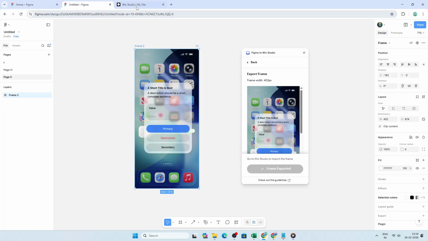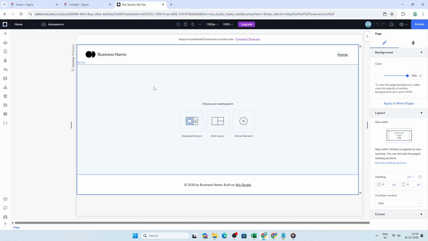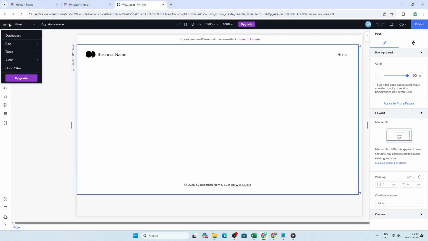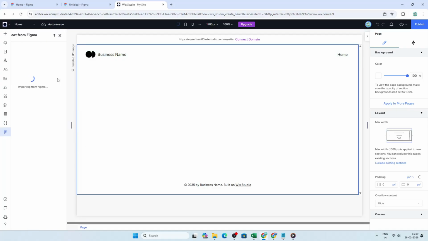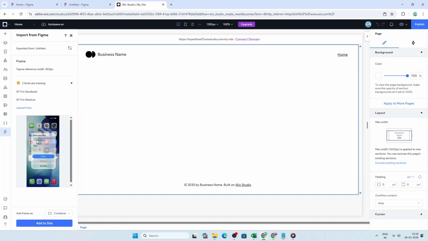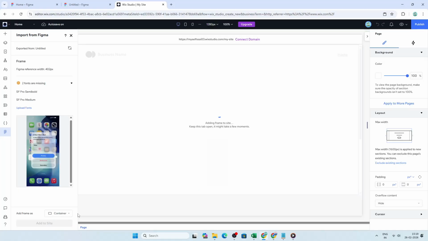Switch to Wix Studio and open your website in the editor. From the top menu, go to Tools, then Import from Figma. You'll see the frames you just exported listed there. Choose the frame you want and click to add it to your site. The section will appear on your canvas with the colors and text styles you exported earlier, keeping your brand consistent.